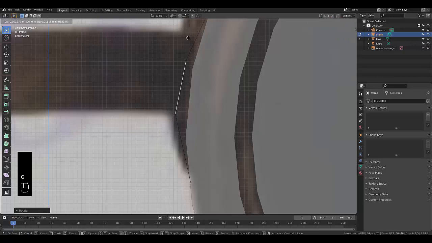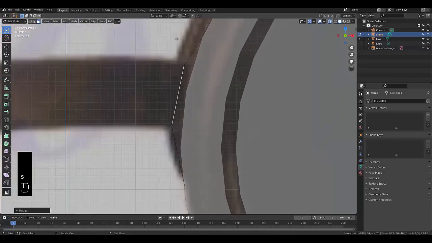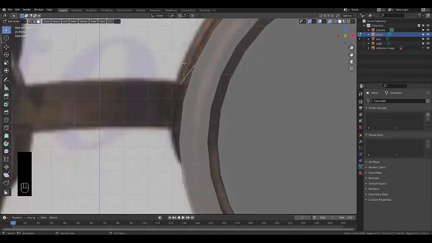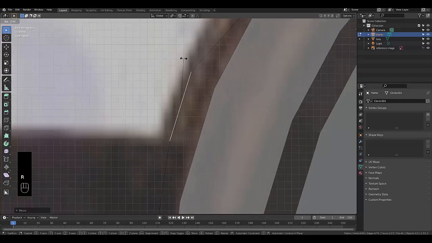But just to make life a little bit easier, I'm also going to scale it out a bit to match the thickness of the nose part. So we've got less to worry about. And then we'll do it to this part, yeah. G, bring it all the way out here. Let's zoom in, rotate.